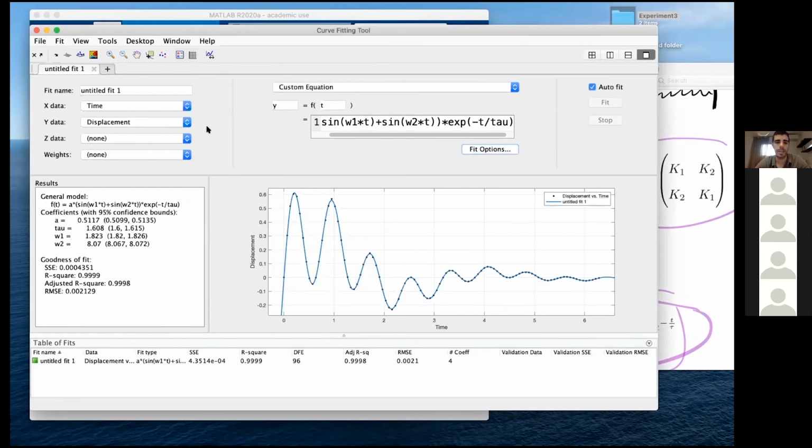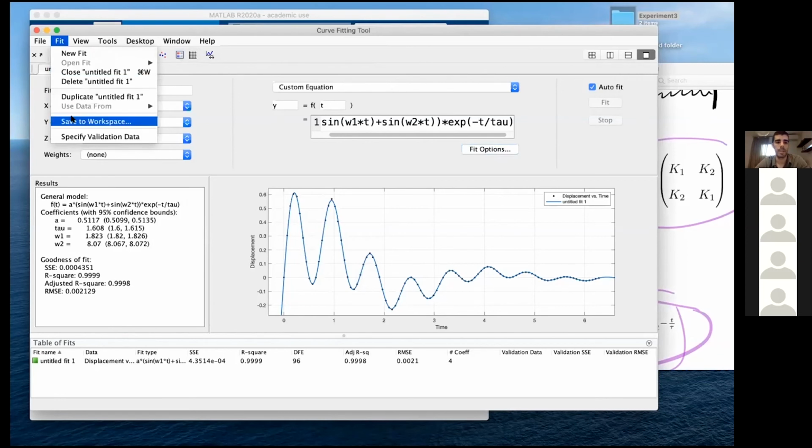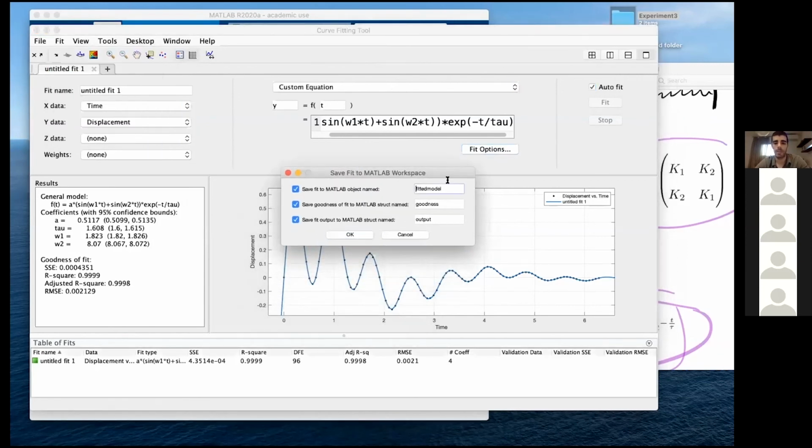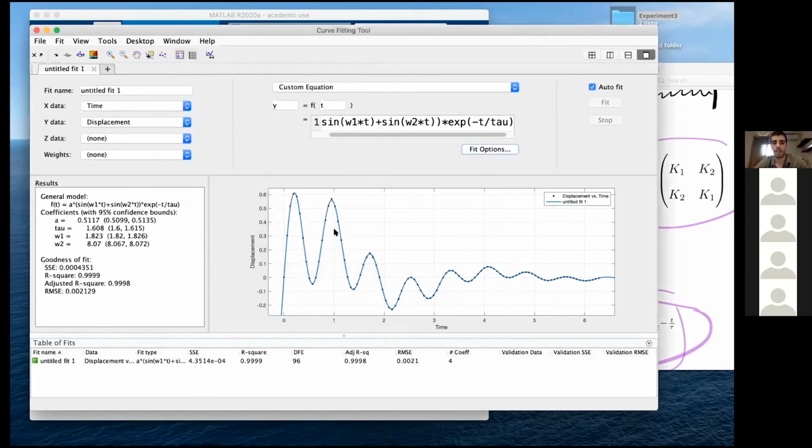So after I've done it, I go to Fit and Save to Workspace. Again, here I change the variable name to F, and here I change it to GOF, goodness of fit. This one I leave out, and I press OK. Now I have it again, I can close it.